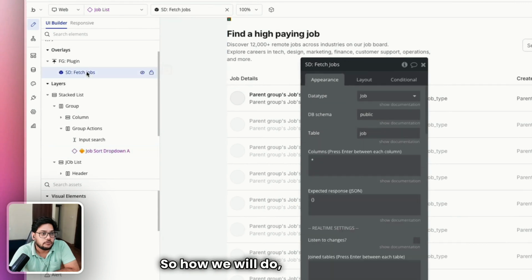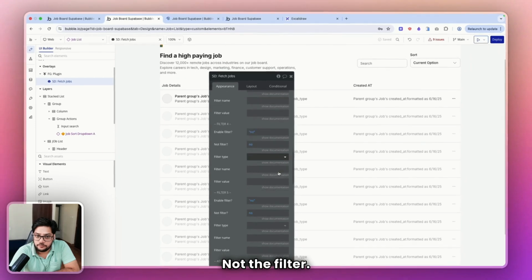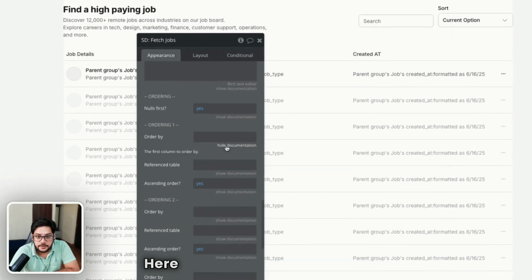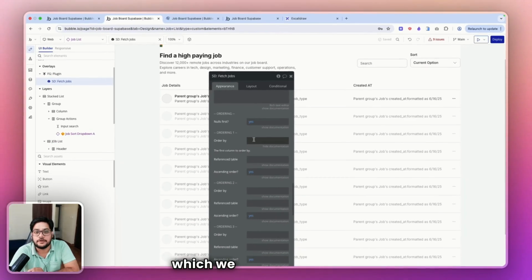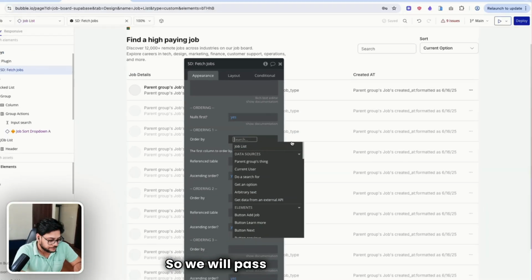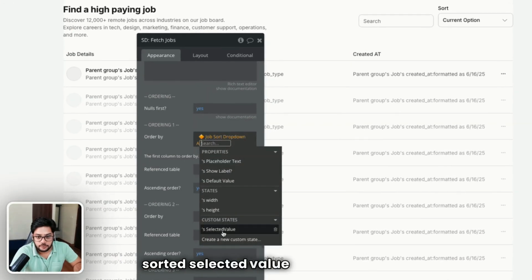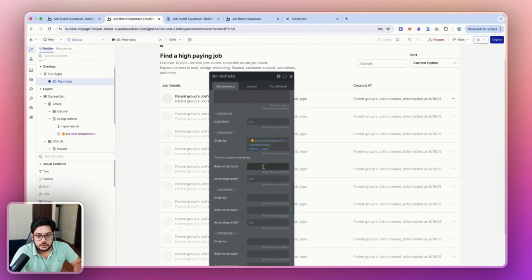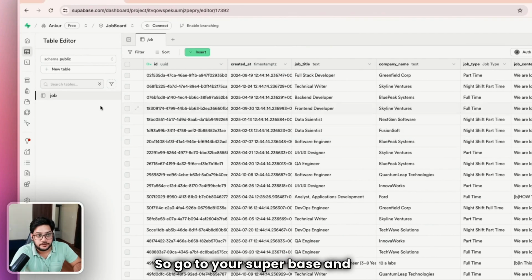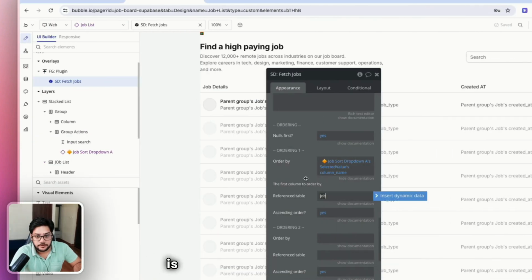So how will we do it? We will come here. We will go into, not the filter, we need to go to order by. Here we need to pass the column which we need to sort on. So we will pass the drop down job sorted selected value column name. Reference table. Which table is it referencing? So go to your Supabase and see this is the table we need to reference. Say copy name and paste.